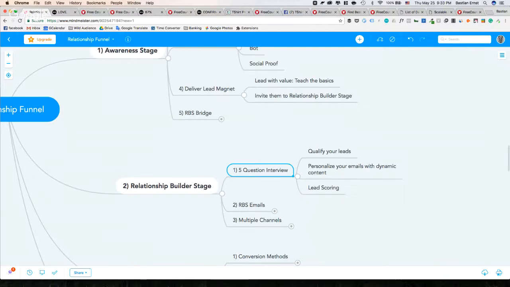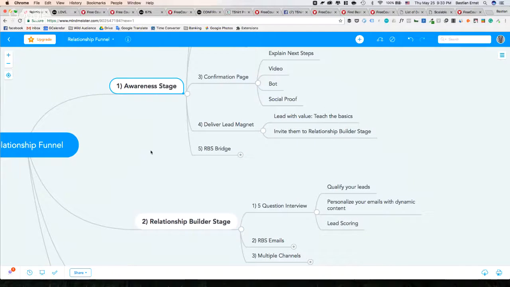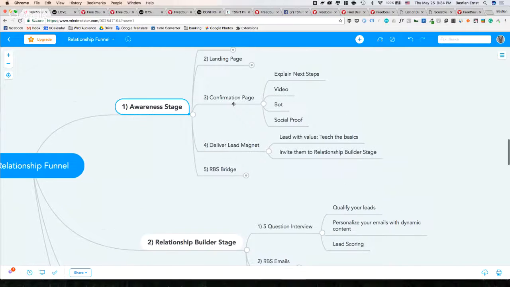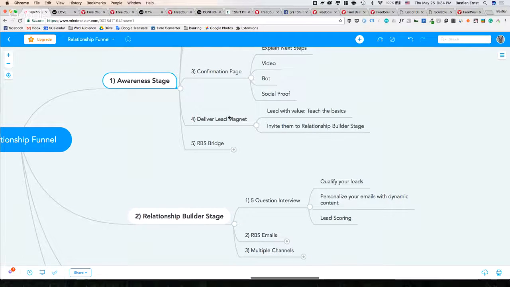The 5-question interview is basically the first step in the relationship builder stage. Remember, the first one was the awareness stage. The second one was the relationship builder stage. In the first one, we drove traffic to a landing page, to a blog post. We get them to sign up. They arrive at the confirmation page. Then we deliver the lead magnet. If they sign up for an ebook, we deliver the lead magnet. We lead with value. We teach the basics. We get them closer to where they want to be.